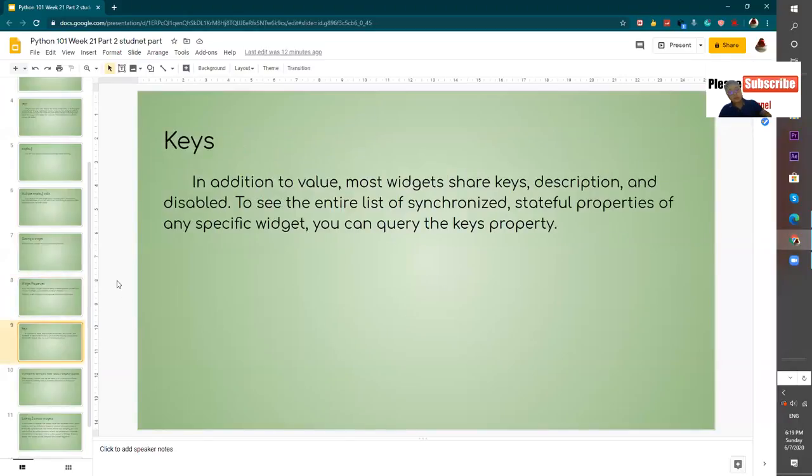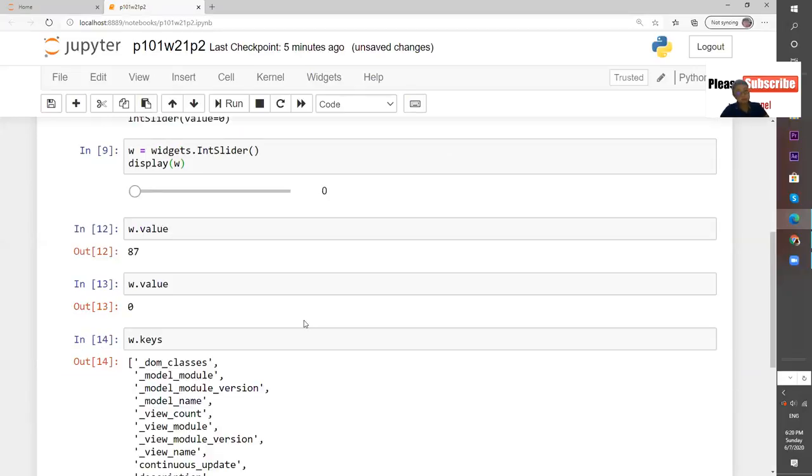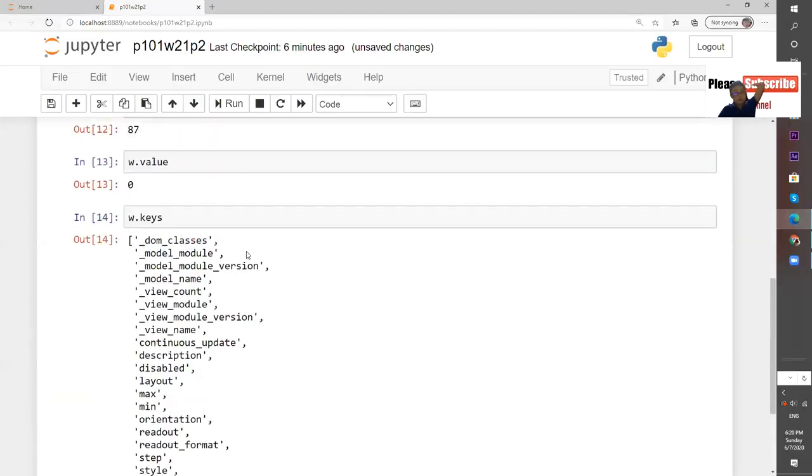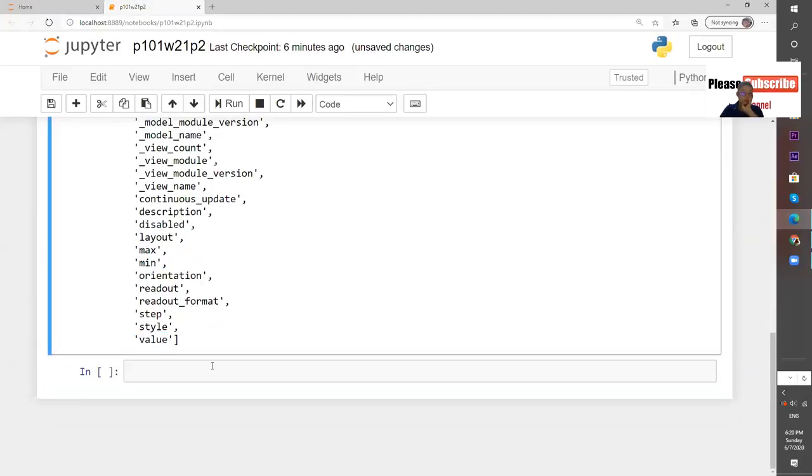Next up, keys. In addition to value, most widgets share the keys description and disabled. To see the entire list of synchronized stateful properties of any specific widget, you can query the keys property. So you just do w.keys, and it's going to give you this: DOM classes, module, and so on. Here's the value we used, here's minimum, maximum, orientation, and all that stuff.